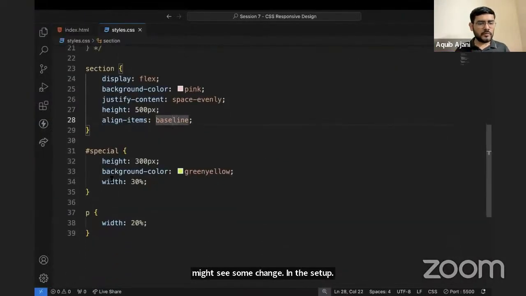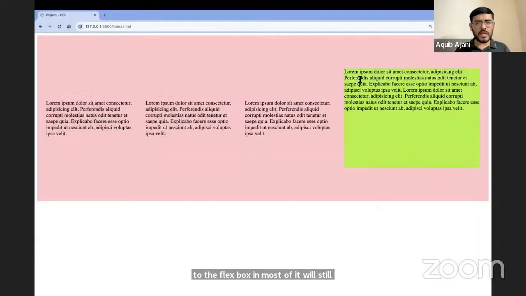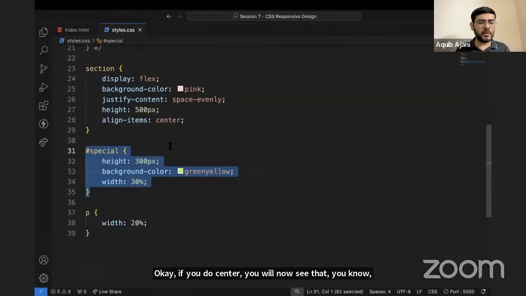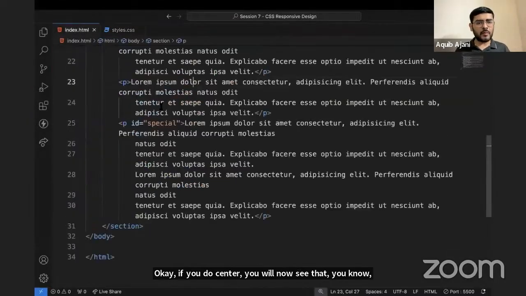Okay, so this is how we can work with some custom styles and custom stuff. But again, it doesn't really matter to the Flexbox, and most of it will still be as expected. So again, if you do center, you will now see that it is centered. And then this itself could become another flex box, and we can work with it that way as well.